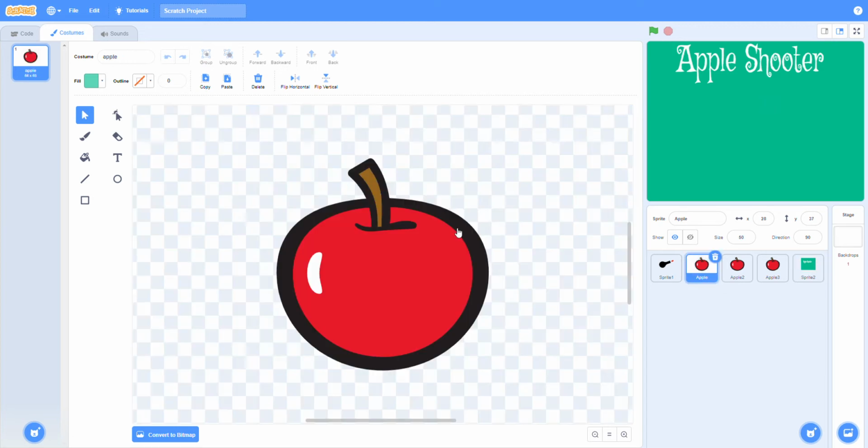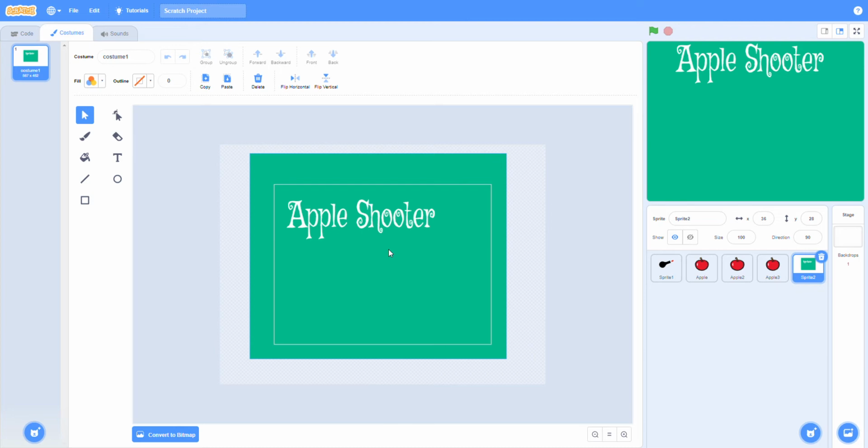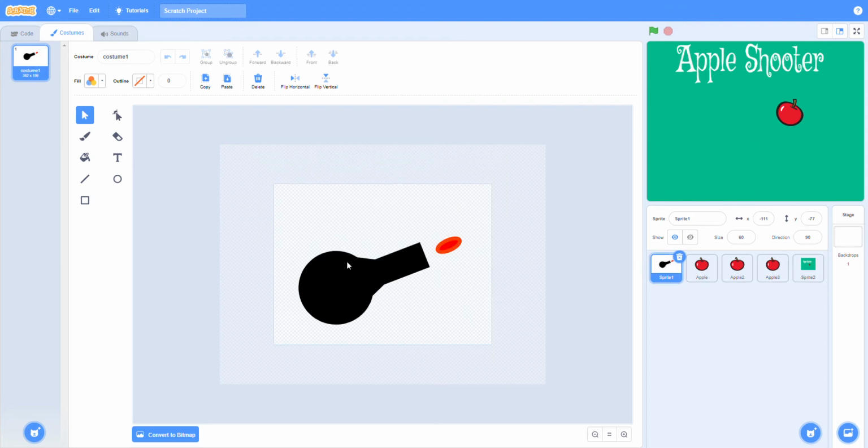Now we get one of our main sprites. You can remake one, or you can get a sprite you already have. I usually make them in a similar art style, but just for this tutorial today, I'm using the sprites that are already there. And let's also get our other sprite that's going to shoot the apple.